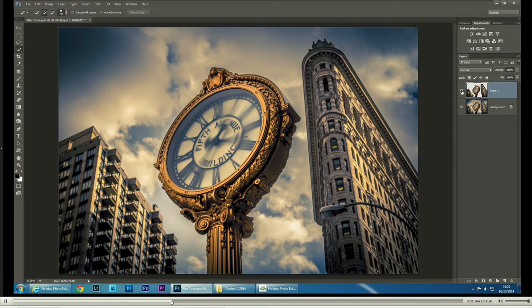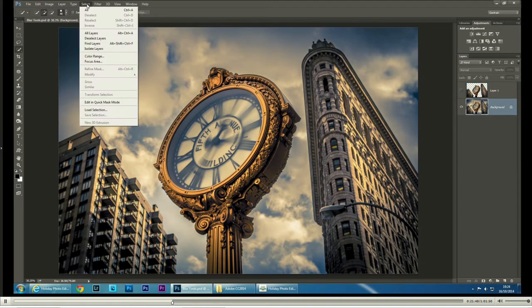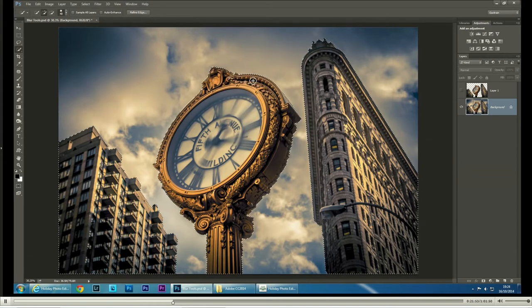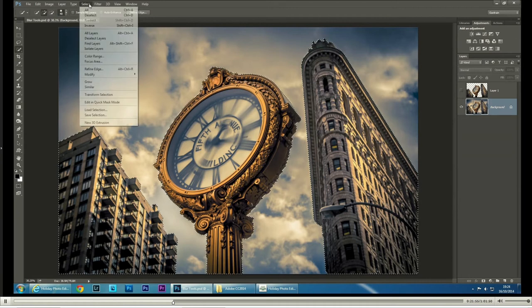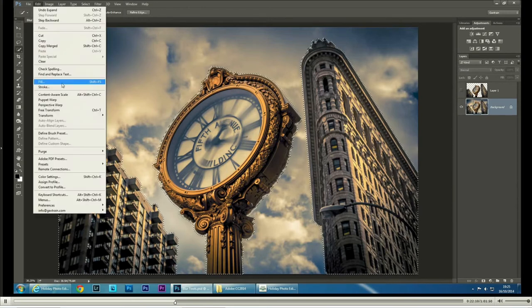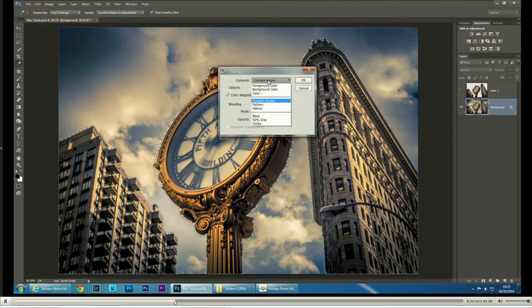Now what I'm going to do is go back to our selection, and I shall reselect it, load it up again. And this time I'm going to expand the selection a little bit, so let's go to Select and Modify, and I'll expand it out 10 pixels, that's fine. That'll do. And then I'm going to fill this area, which is the buildings and the clock, with sky. And to do it, I'm going to use Edit and Fill. Now on the fill, I'll drop it down and find Content Aware.